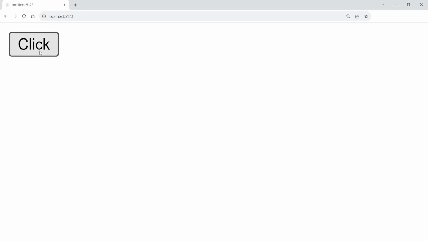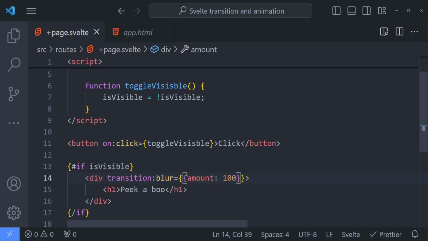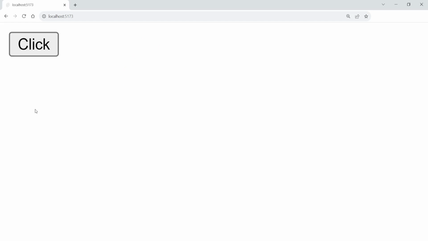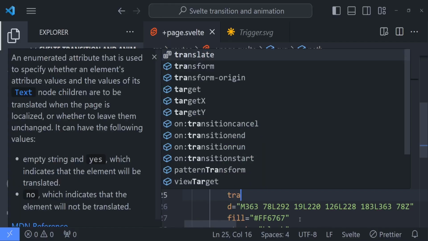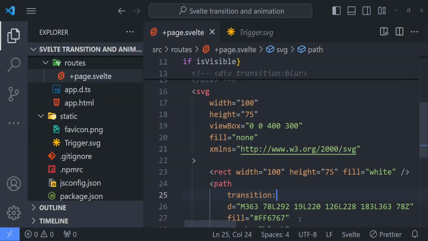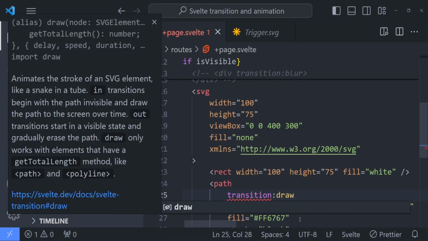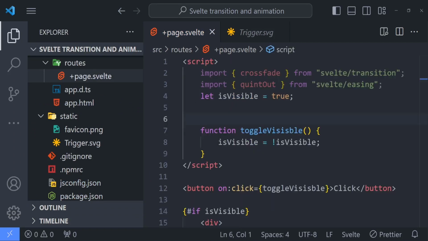There's also the scale transition, which is pretty self-explanatory, and blur, which accepts more parameters. Another cool transition is the draw. You can use it on an SVG to be drawn onto the screen or make it drawn out of the screen, but do make sure that you're applying it on an element that has a getTotalLength method like a path or polyline element. Next up is the crossfade transition.